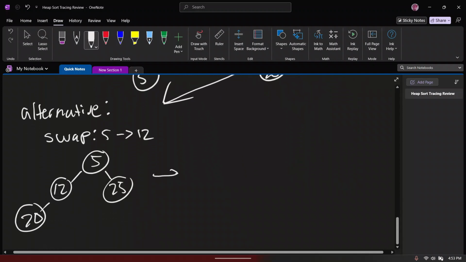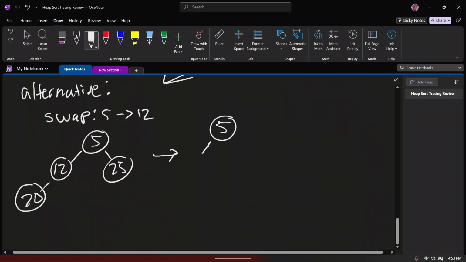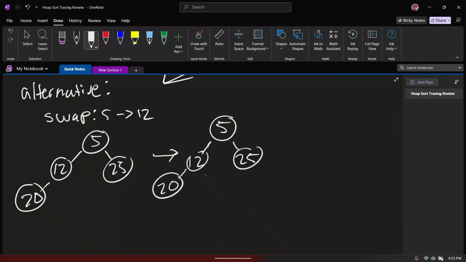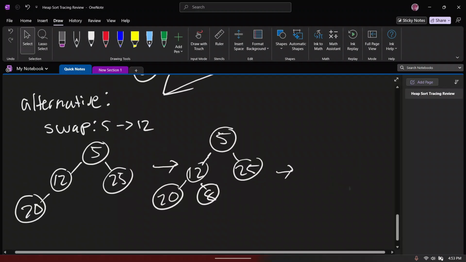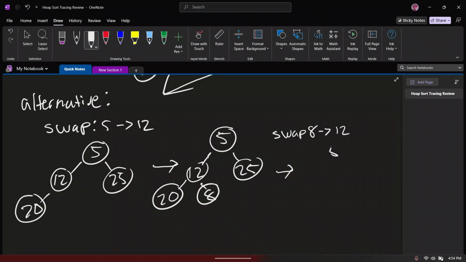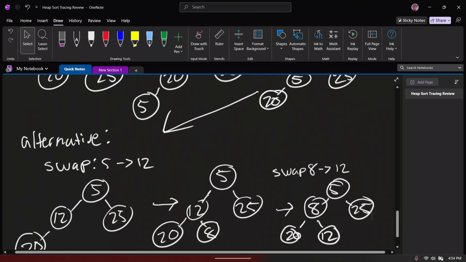So now we insert the next given element, which is 8. So we do 5, 12, 25, 20, and 8's going to be here. I know it's going to take a while, but please show all the tracing and swaps. So now this is simple. Just swap 8 with 12. That'll be 5, 8, 25, 20, and 12. And this is going to be your final answer, the final swap.